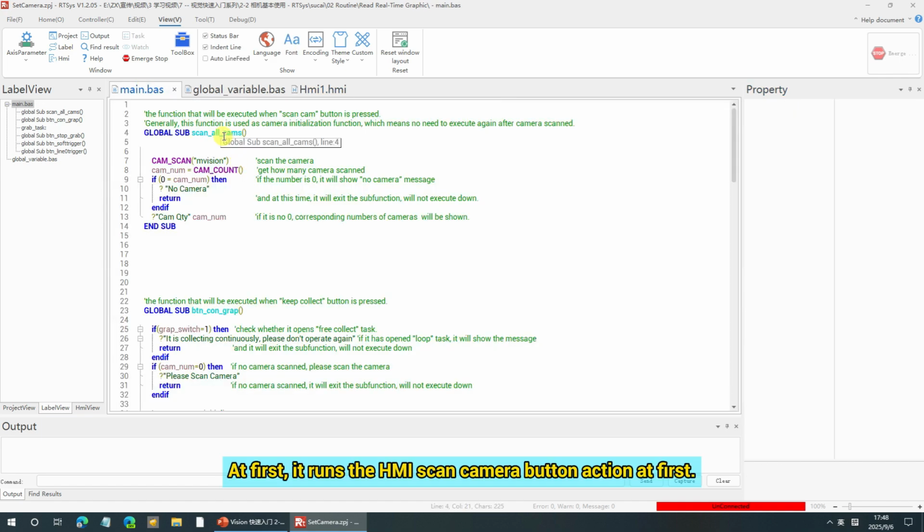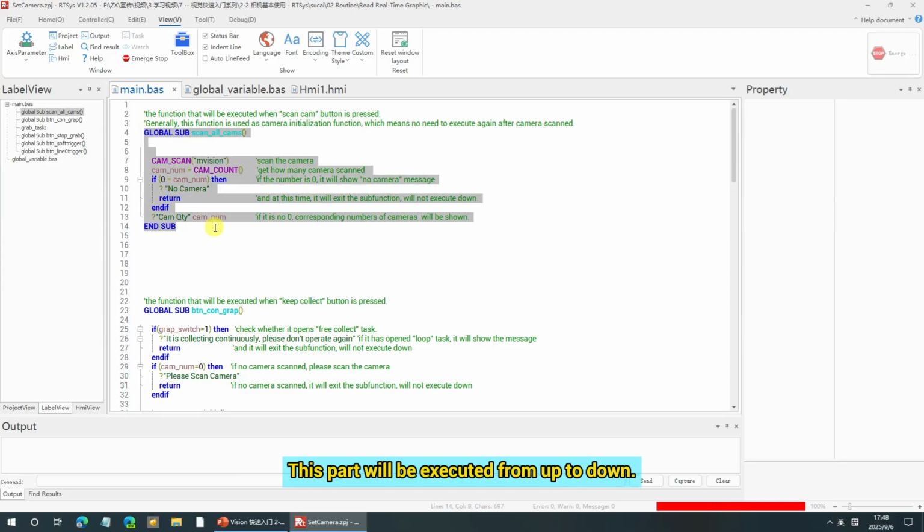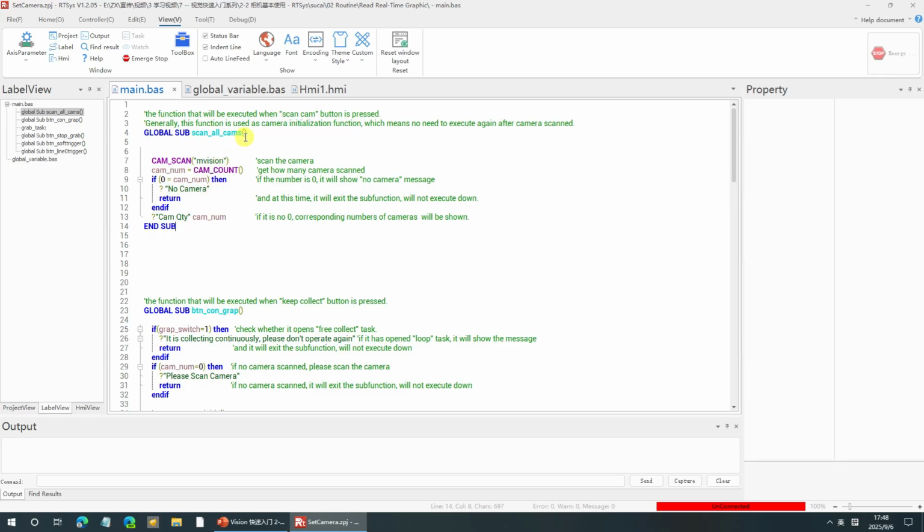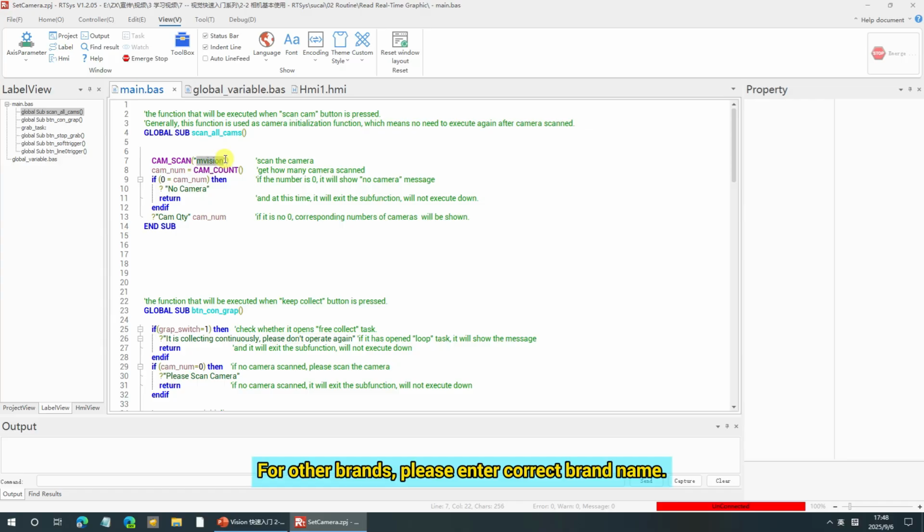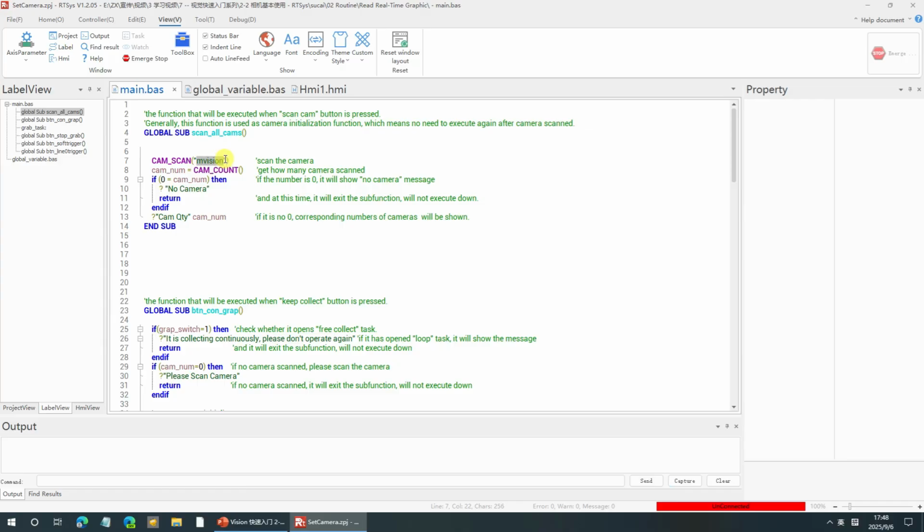At first, it runs the HMI scan camera button action. That is, when it checks that the scan camera button is on, this part will be executed from up to down. Here, our example camera is HK Vision. Therefore, here it writes M Vision. For other brands, please enter the correct brand name.